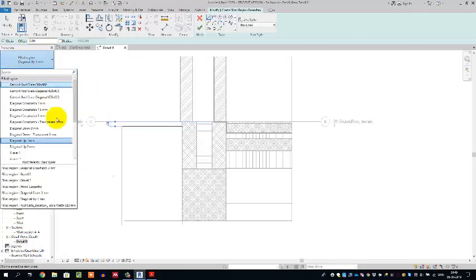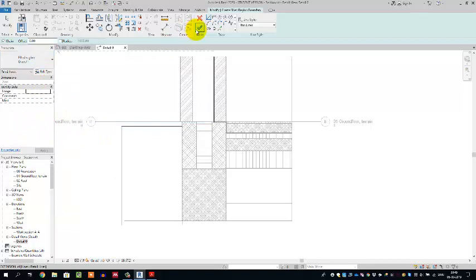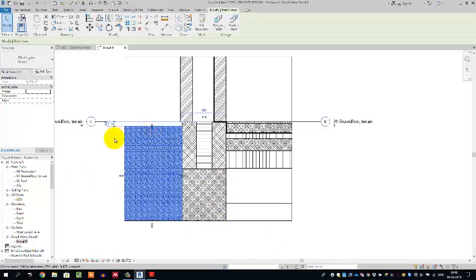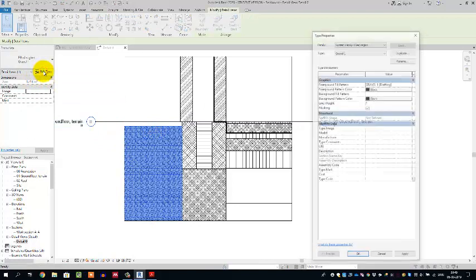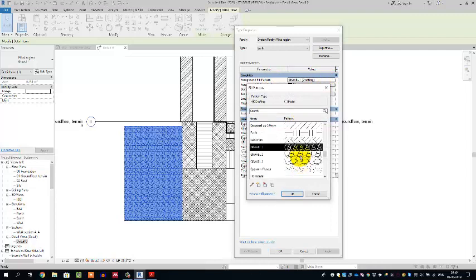I go over here in my type selector and I scroll down, see if I can find something. We have a gravel, let's try that one. Green tick mark. And then we have gravel. That would most likely be more appropriate in some other place. So let's try to see if we can find something else. I'll go into edit type, duplicate. I'll write earth because that's what I'm looking for. So I'll go to my foreground pattern and see what I can find.